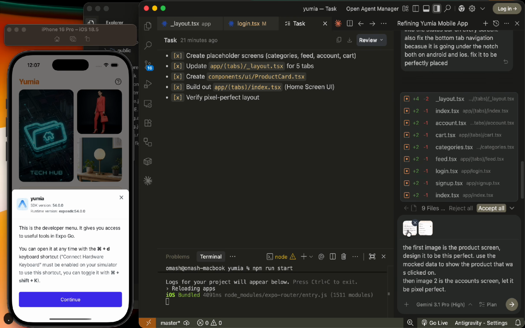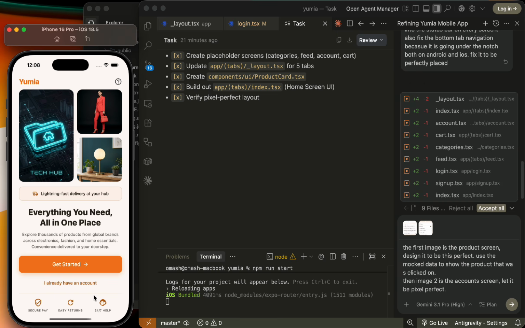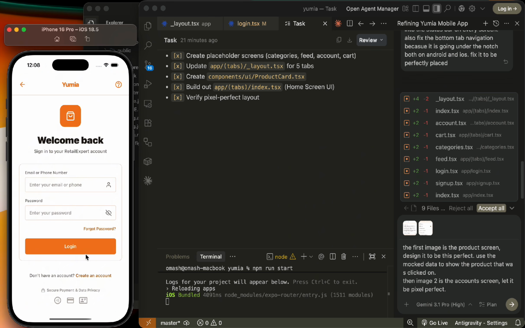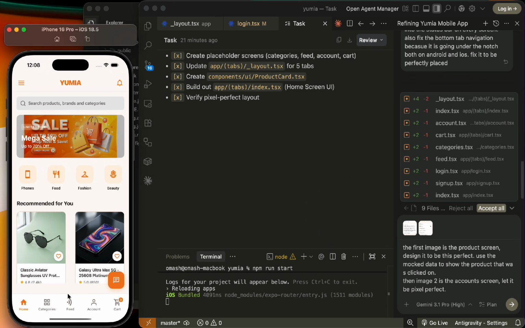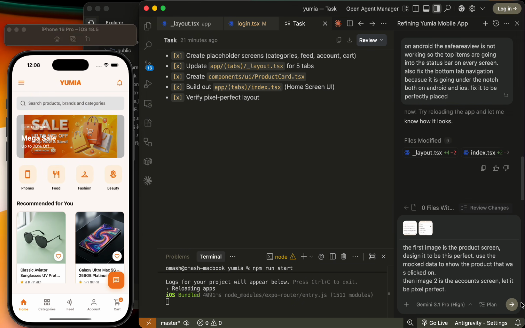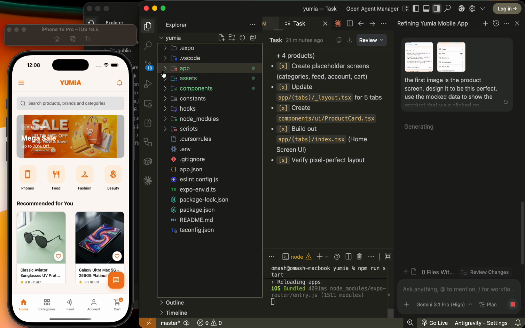Okay, let me look at the screens again. Okay, this is perfect. All right, let's see how the home screen looks now. Login. Okay, this is good. Everything is set, guys. This is going well. This is going really well. So let's accept all of these, and let's save these changes we made.